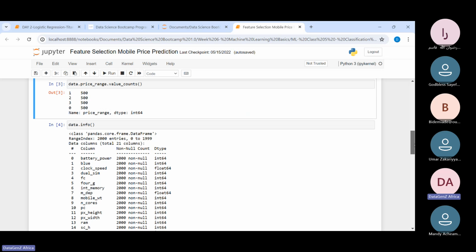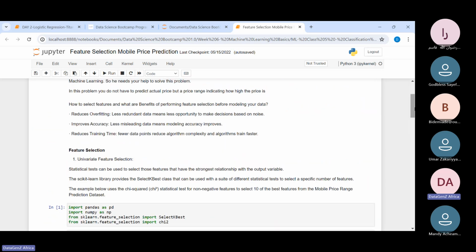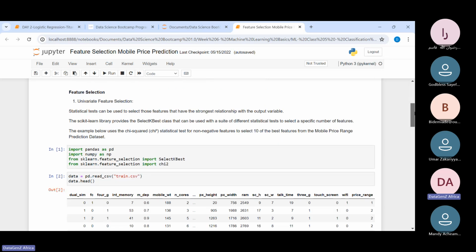Okay, so we're still talking about feature selection, and we're looking at using univariate feature selection, that is, using the chi-squared statistical test function.